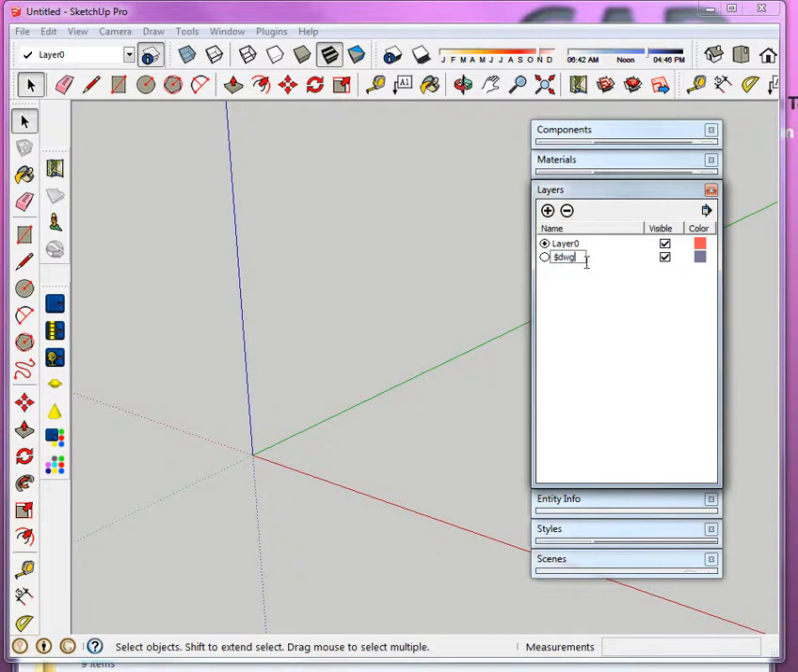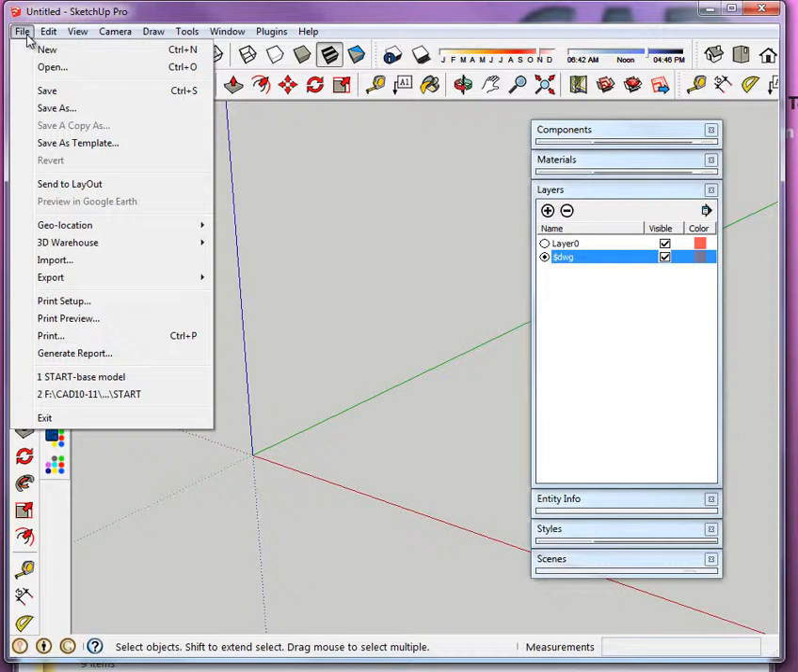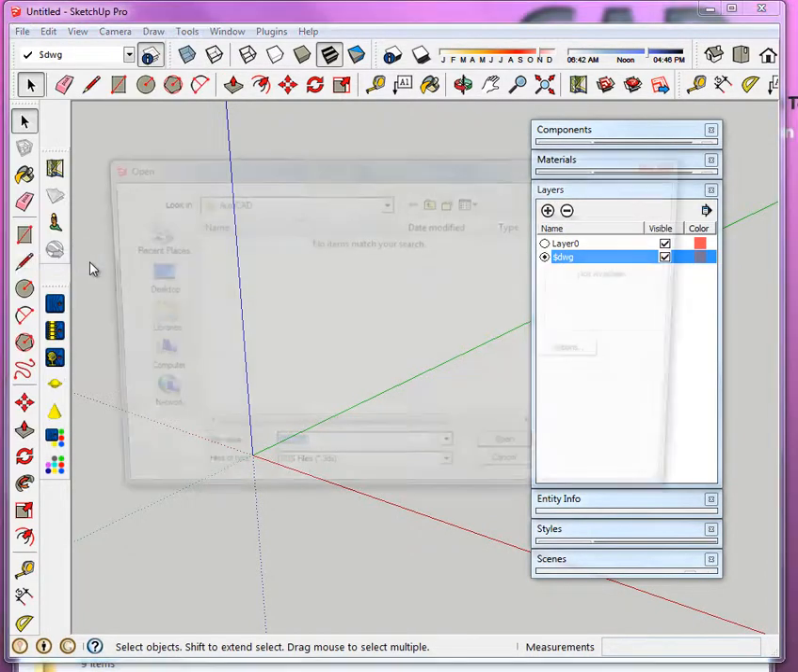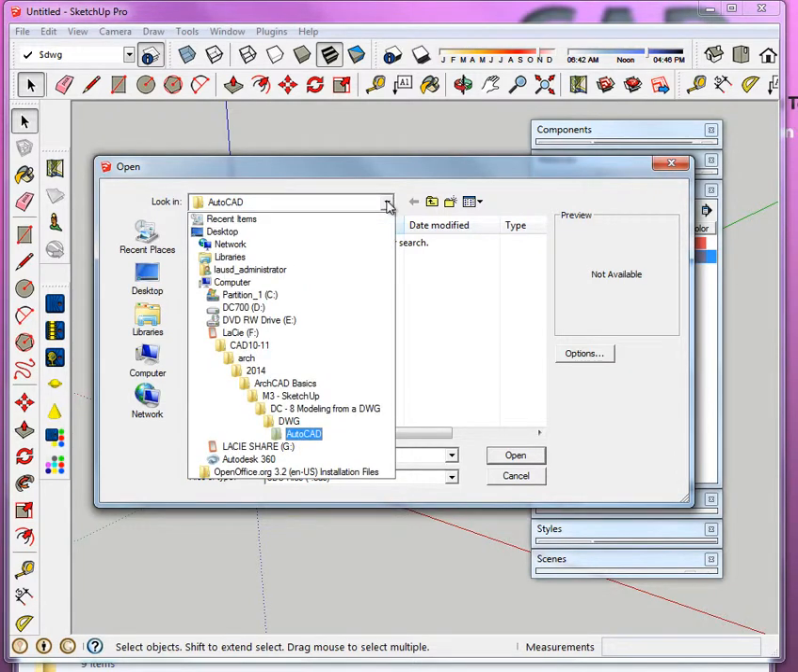So what we're going to do is make this layer active, and we're going to import the AutoCAD file and make sure it's on this layer. We're also going to make sure that the entire AutoCAD file is one single component. So this is how we'll proceed. I'll come over here to File, Import, navigate to the location where you saved the file.